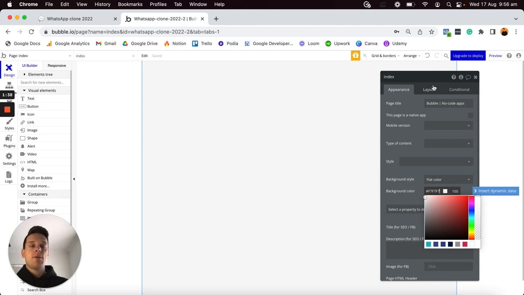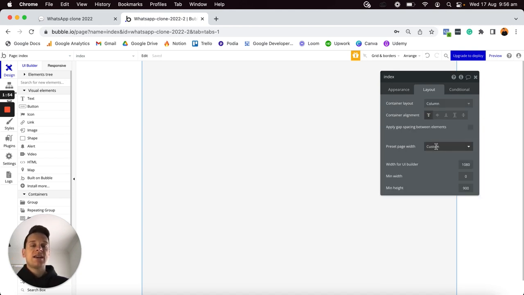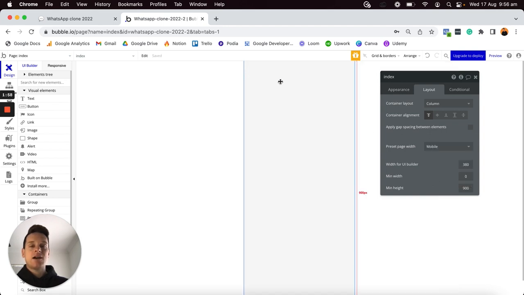I'm then going to jump over into my layout tab because of course I'll need to update the container layout of this page. Now, like any other page I've built so far in my tutorial, I'd like to stack this page from top to bottom. So I'm going to set the container layout to be a column. I'll then also set the preset page width to be a mobile, so that way it is the size of a mobile device. And then we can start building out all of the elements we'd actually like to add onto this page.